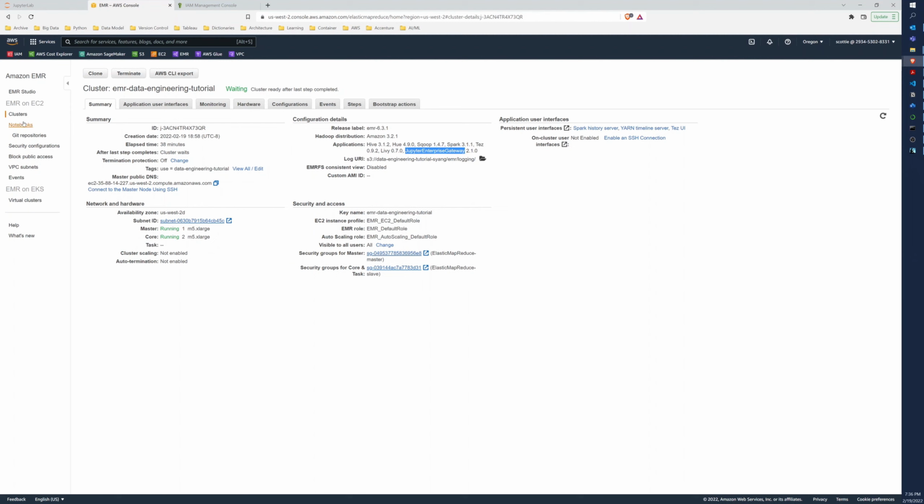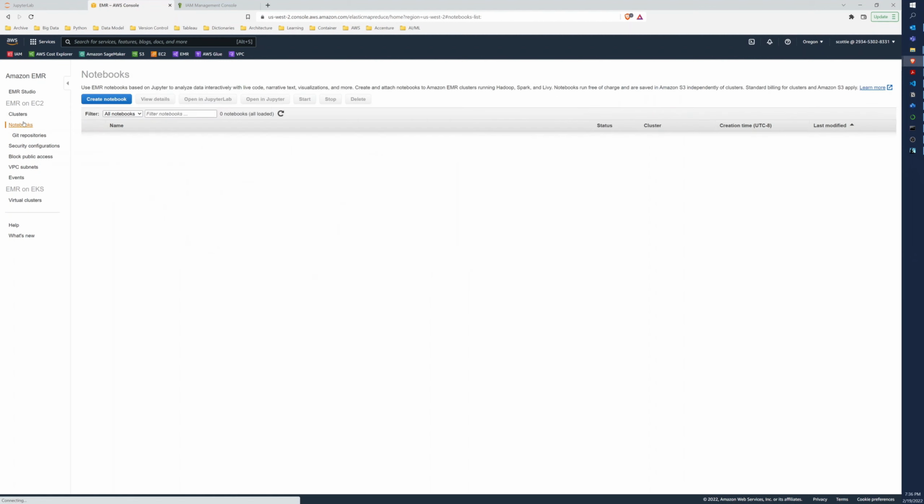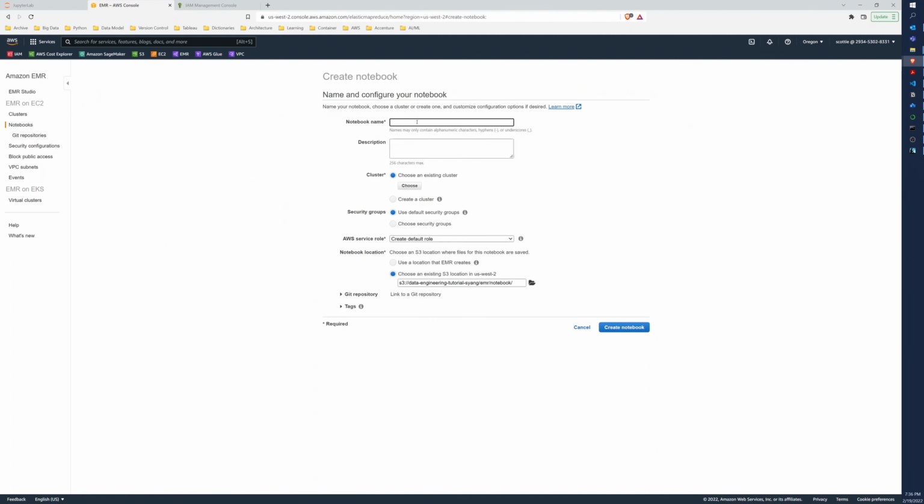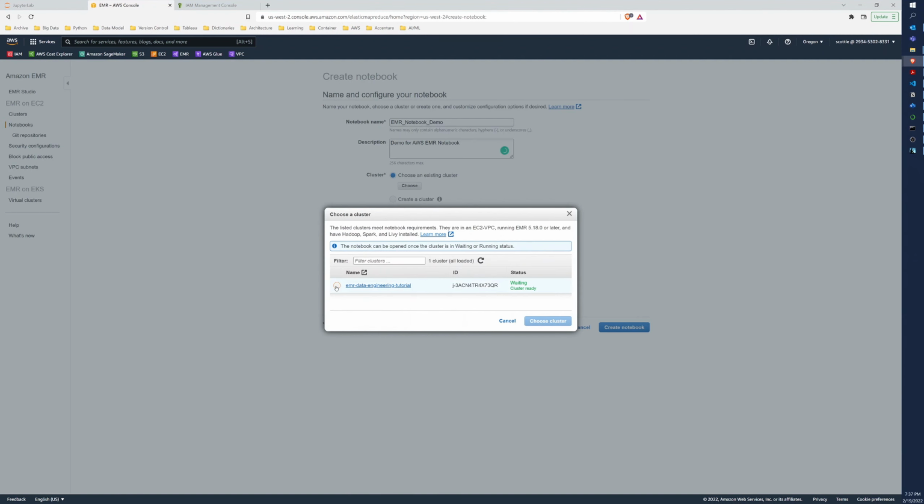Once you have your EMR cluster running, go to Notebooks. Then click on Create Notebook. Give a name for your notebook here. I'll just use EMR Notebook Demo. Also give a description here. Next, you want to choose an EMR cluster you want to attach to.